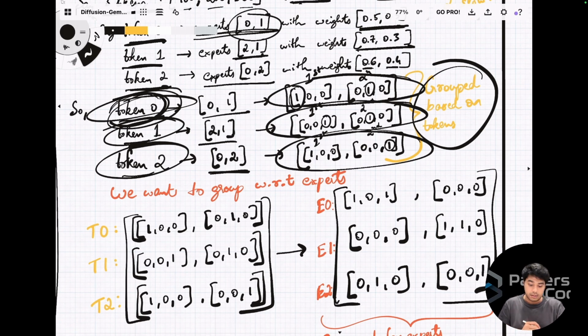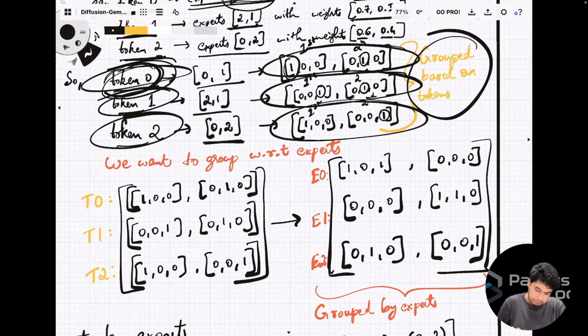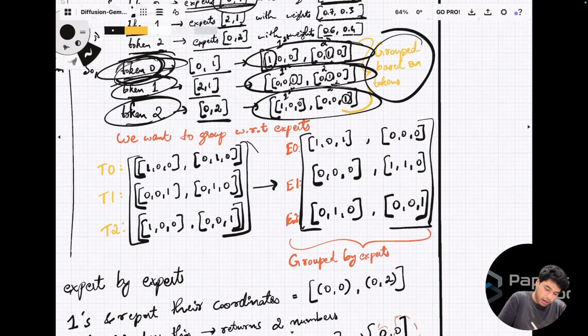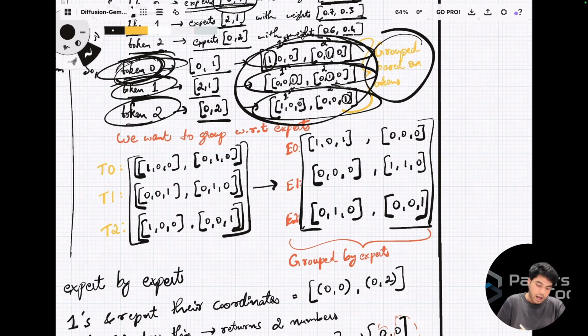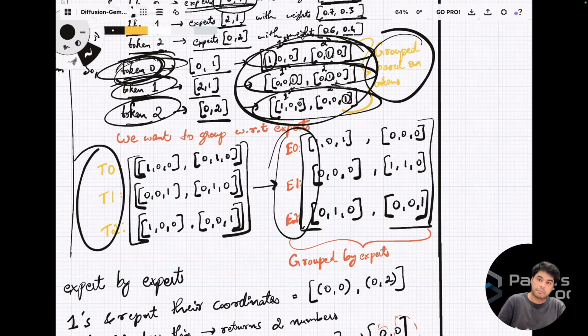What we want is to group this with respect to the experts and not with respect to the tokens. And I'll tell you why. Just stick with me for now, this will completely make sense. So this is how it looks. This is the same matrix as this, I just wrote it so that I can have a clean version. This is grouped based off of tokens, and we want it based off of the experts.